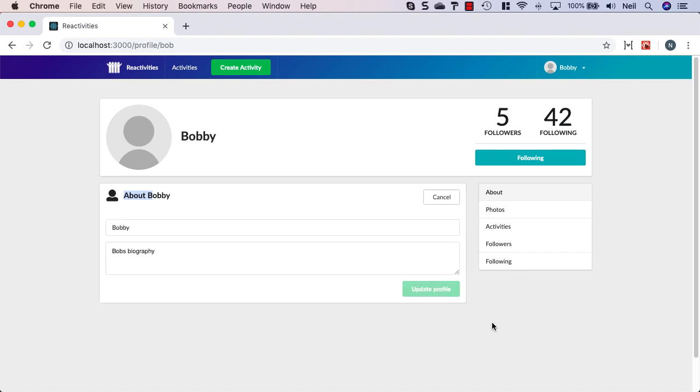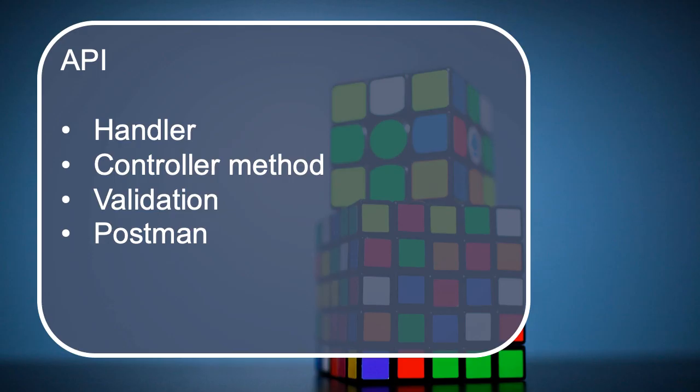So this is what we're aiming for, and I'll just go through and just mention very briefly the components I used and updated to achieve this particular functionality. So as far as our API is concerned, we're going to need a handler to handle the edit profile functionality. We'll also need a controller method so that we've got a method to hit from our client's application. We also need to think about validation and what we want to validate. Now we don't insist on the user creating a bio when they register to our application. So we don't need to validate the bio field, but we do need to validate the display name.